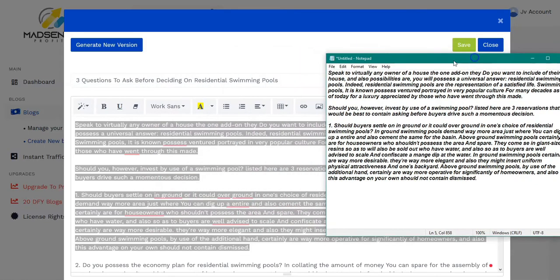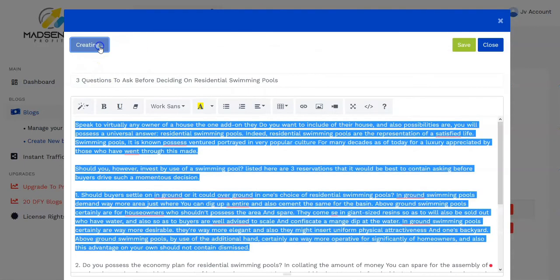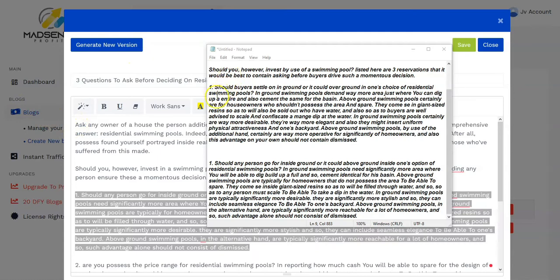Okay, we're going to leave this here. Let's generate another version. So it's creating right now. Okay, so this did create a little bit of a different version.